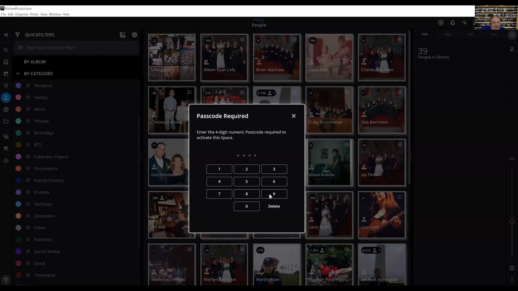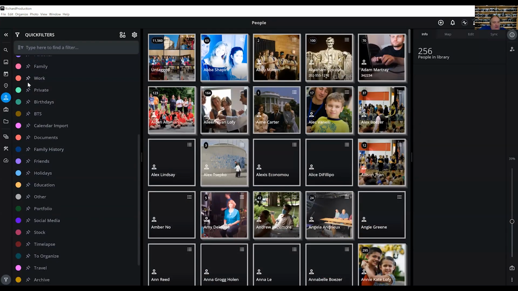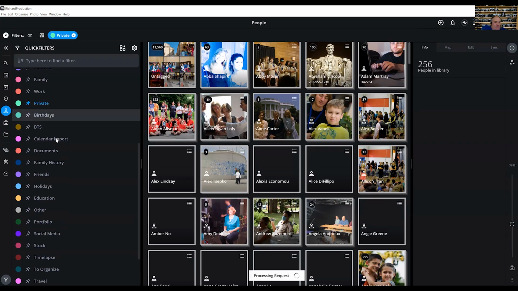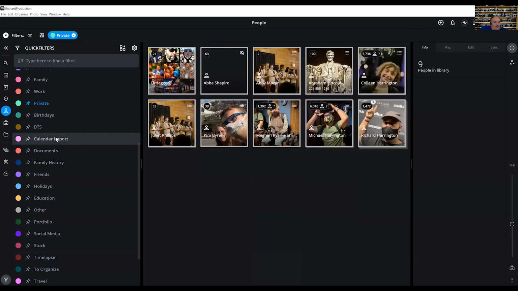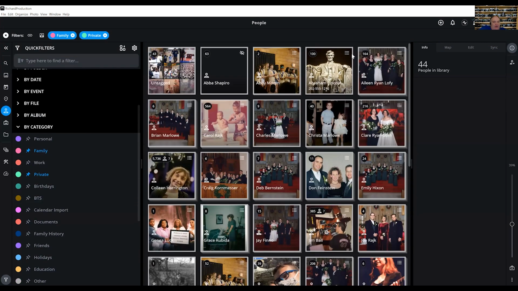Okay, so other than that, quick filters will either be exclusive or in addition, depending on whether it makes sense for that quick filter. So, for example, in a quick filter like categories, if you click private and family, it makes sense that you want to have both of them combined.